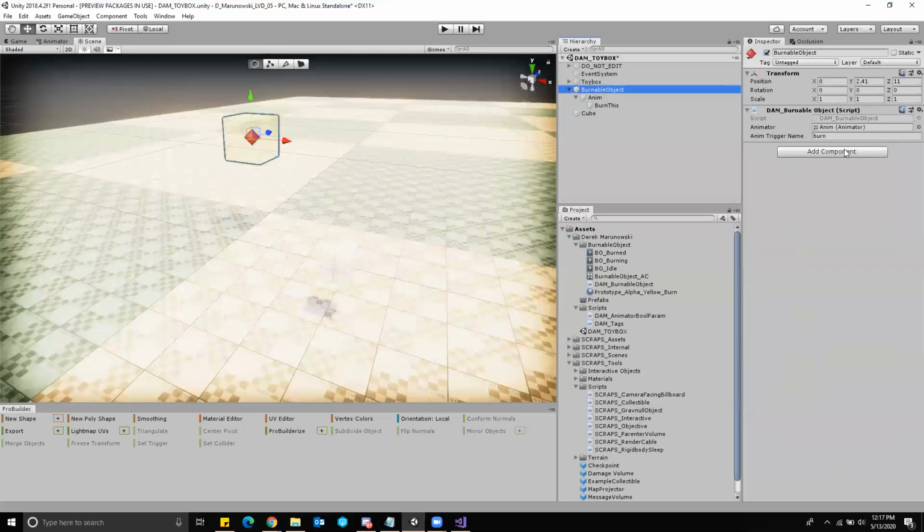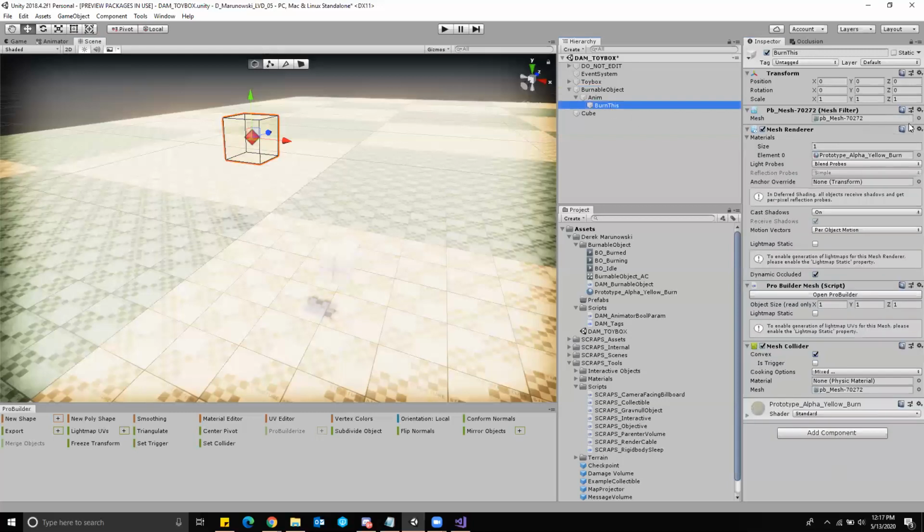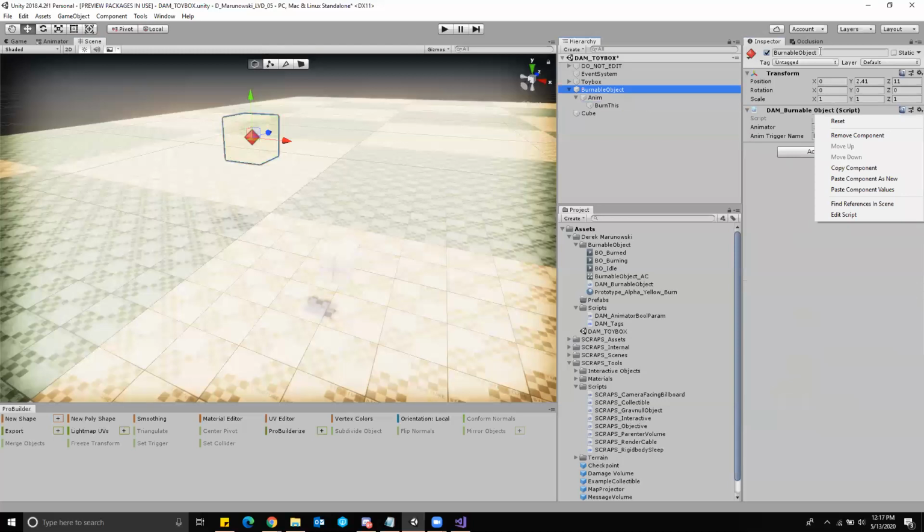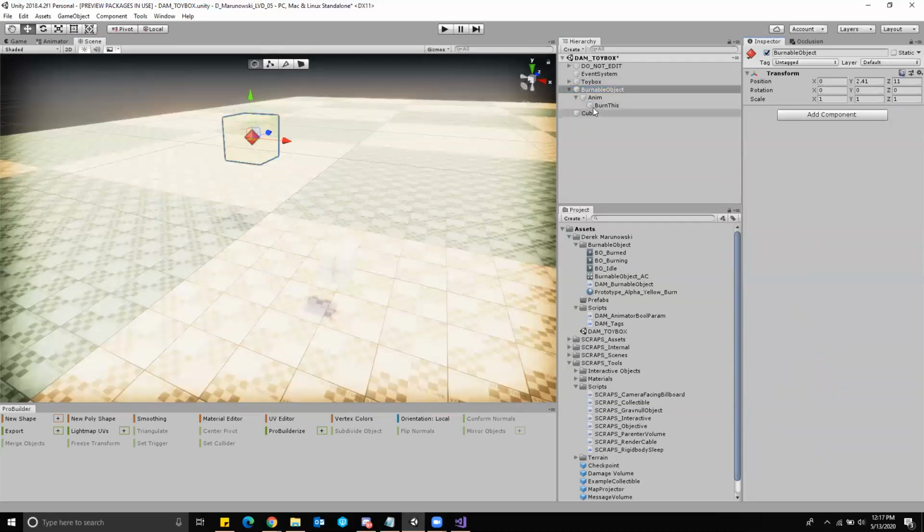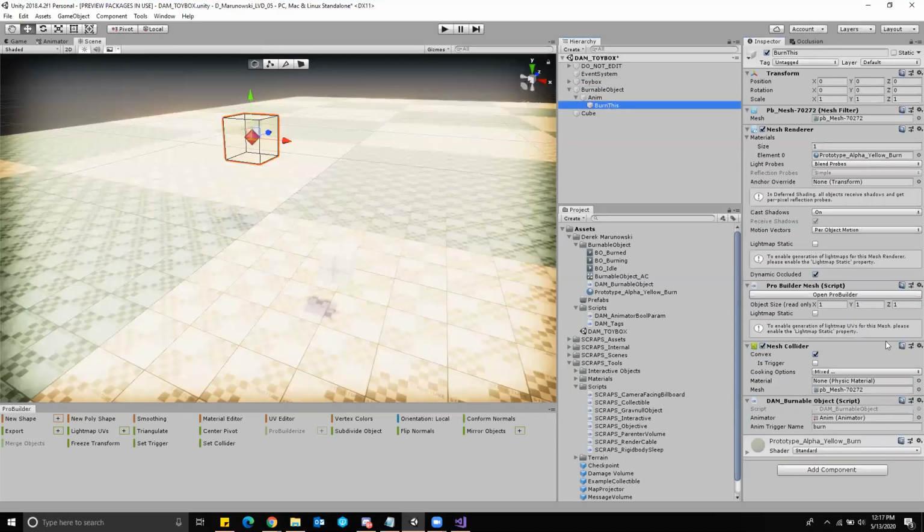I'm just going to take this component. I'm going to copy the component and move it down onto burn this. And then paste the component by going to any one of these gears and saying paste component as new. Now I have this one on here instead, which now it can collide with something. Let's remove it from this object. There's no collision up here, so now it's not going to do anything. So when I collide with this object, it'll actually start burning away. Let's go ahead and do that.